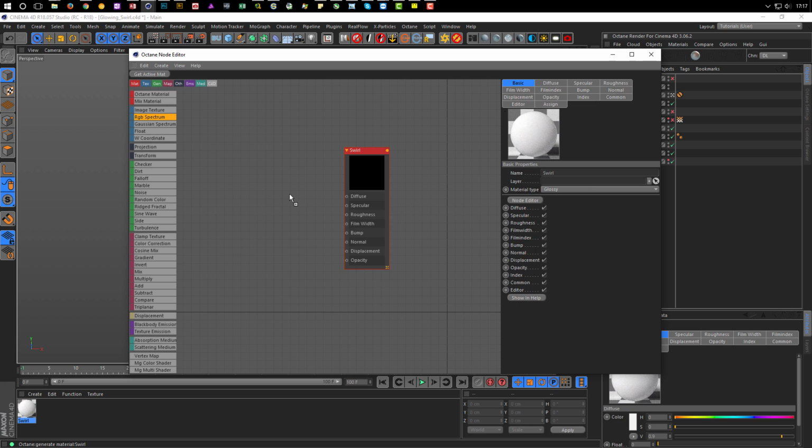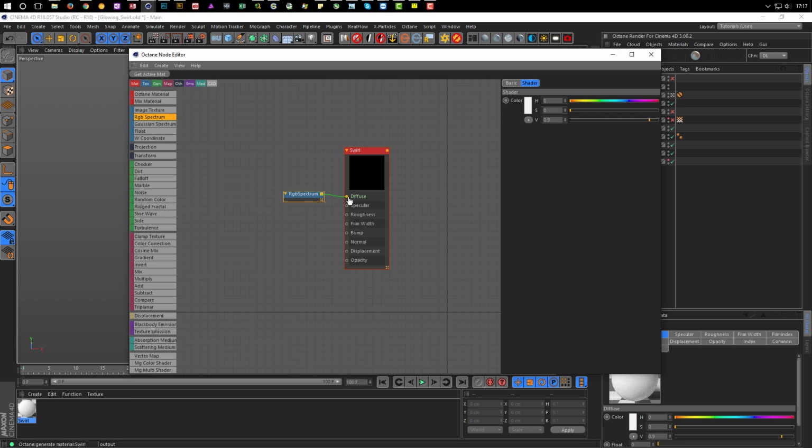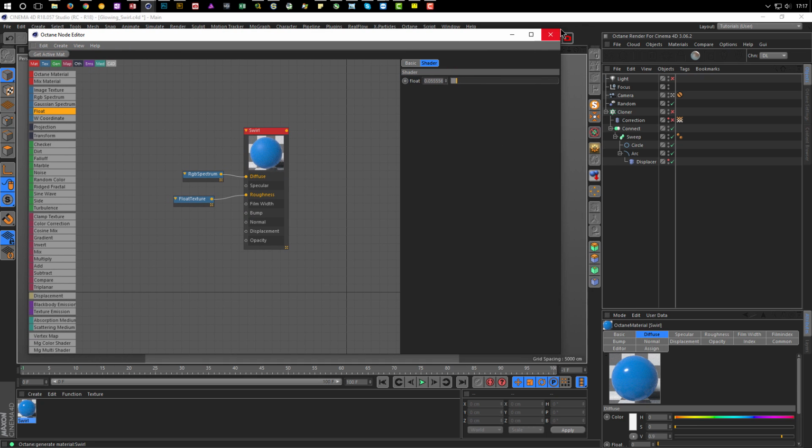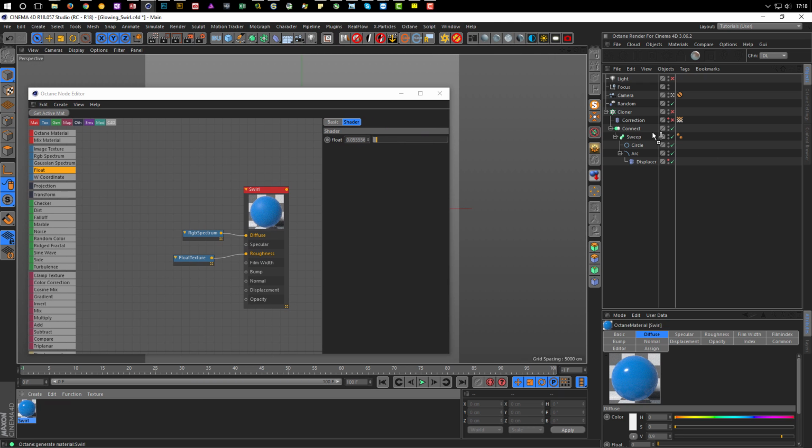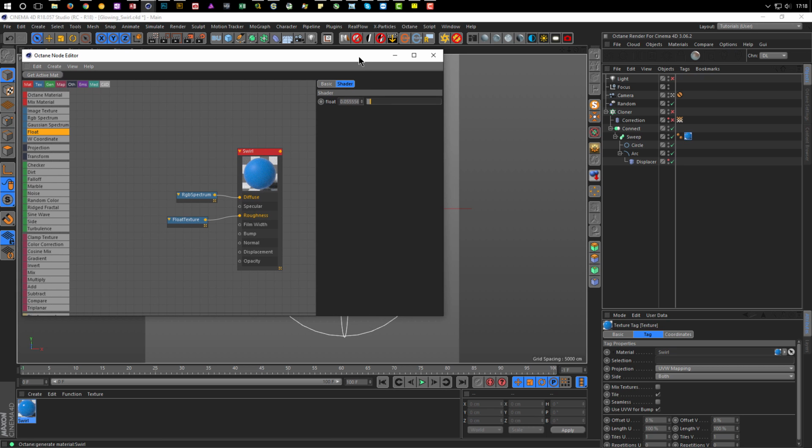Now I make an RGB spectrum for the diffuse and make it a bluish color here. So something like that. And then a little roughness, so I make a float texture with the roughness. Let's set it to something like that here. Good, let's say this is our texture for this swirl thing. Put it on my sweep here, and let's see what we get.